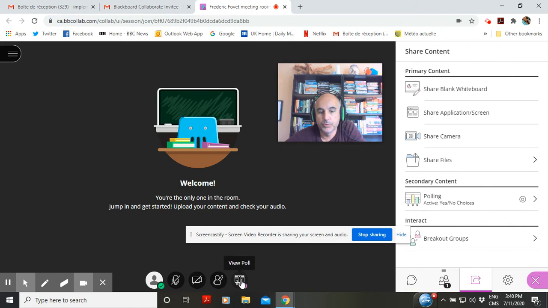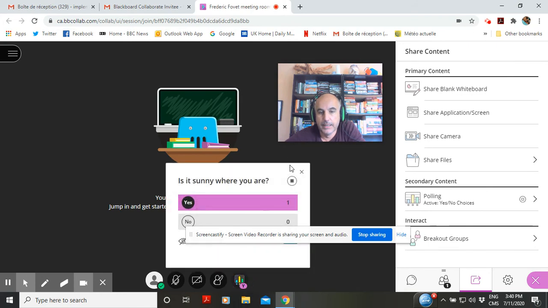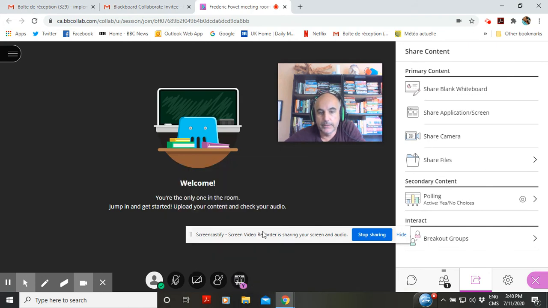Sounds good. This is the view poll, right? So if I want to go back to this, if I want to stop the poll, I just click and then it actually goes away. So you've seen all the features. It's a fairly user-friendly system. The only problem is that, again, it's done for people who have good signal.